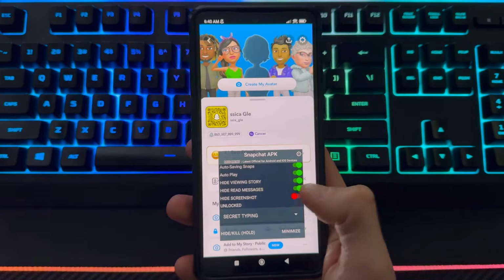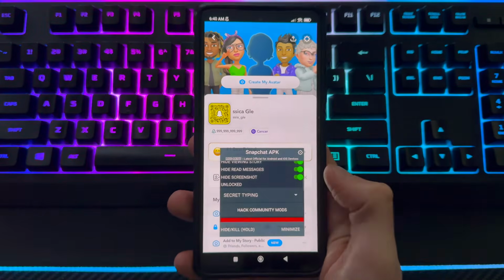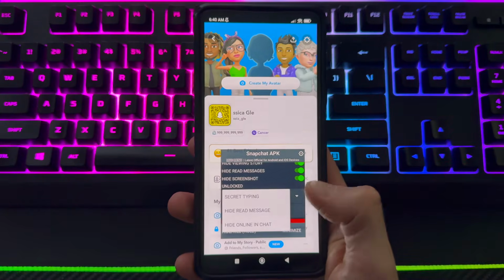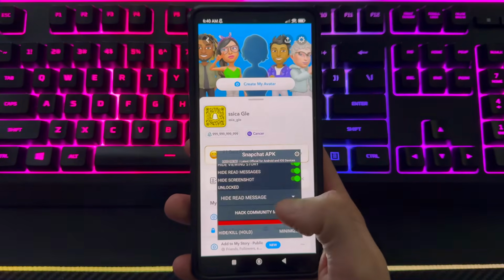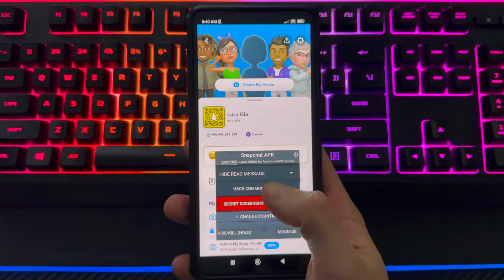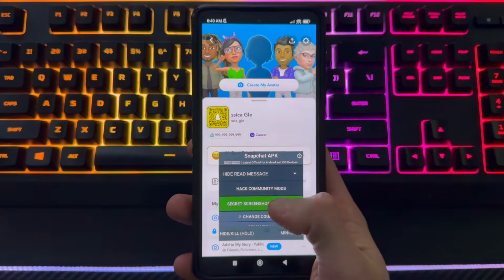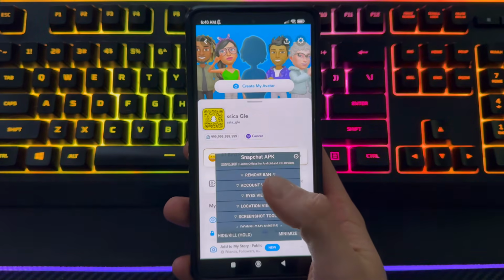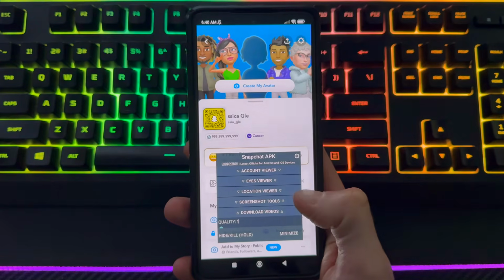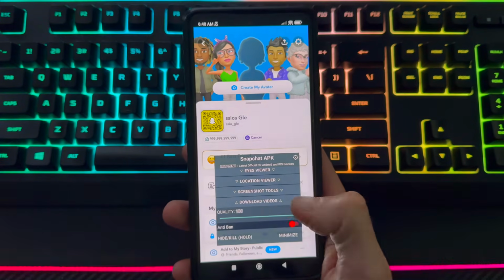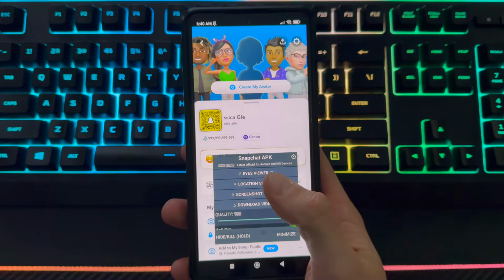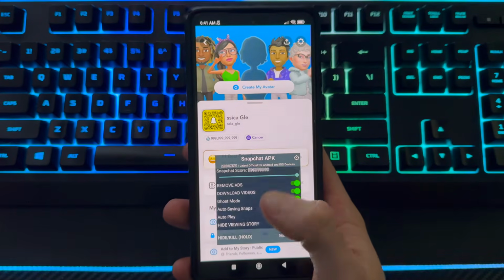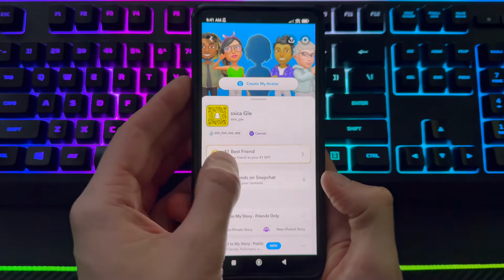This mod menu unlocks insane features like Unlimited Snapchat Score Booster, works perfectly on iOS and Android. Secret screenshot without notification, secret screen recording, hide viewed snaps and stories, hide read messages, and much more. As you can see right here on my screen, everything is working smoothly in the latest Snapchat version. No root, no jailbreak needed, super easy setup.